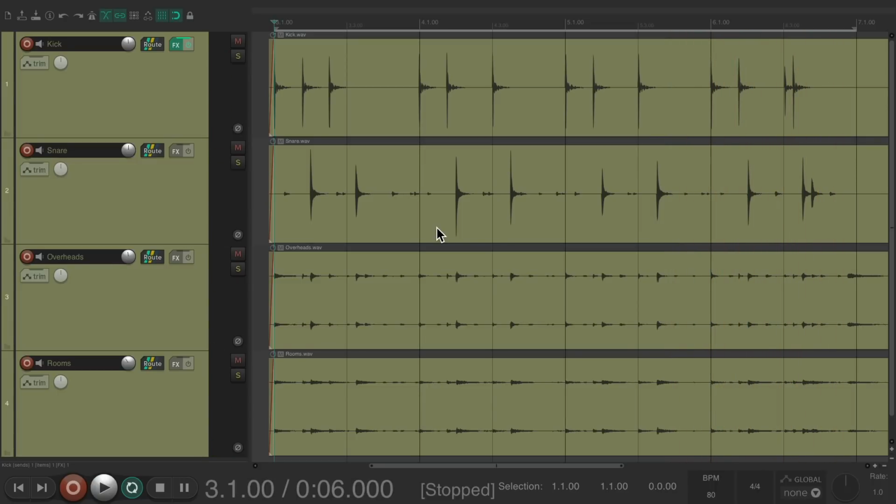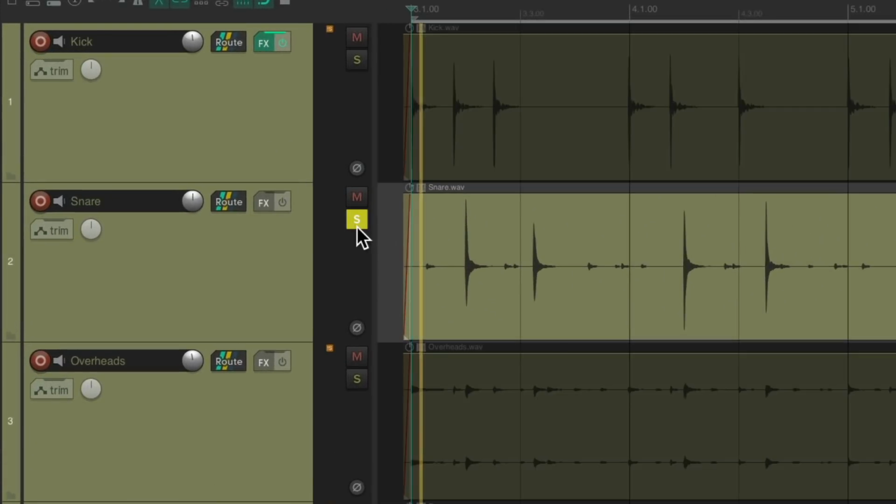So let's start off by looking at the snare. Let's solo it. Notice there's some loud hits and some quiet hits, or ghost notes. Now we can compress this normally, which is going to bring down the loud hits to make them quieter or closer to the softer hits. So let's try that with a plugin.